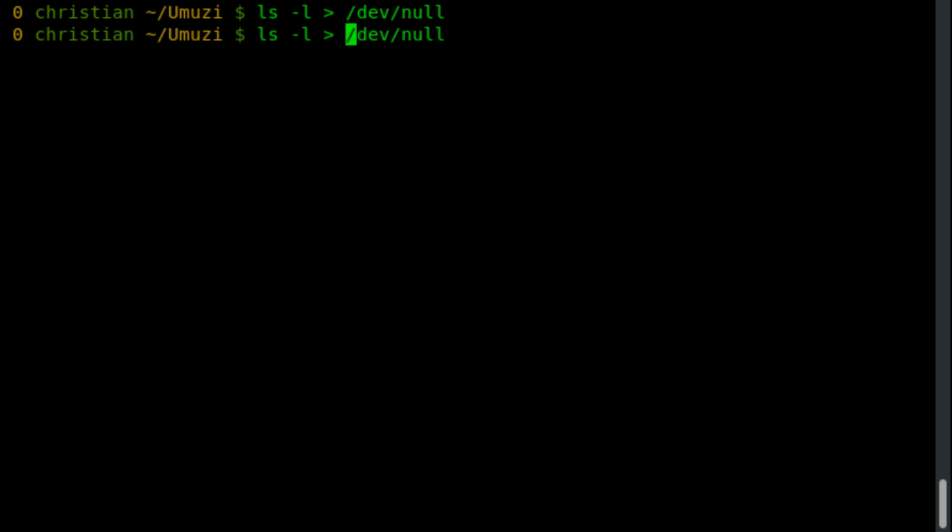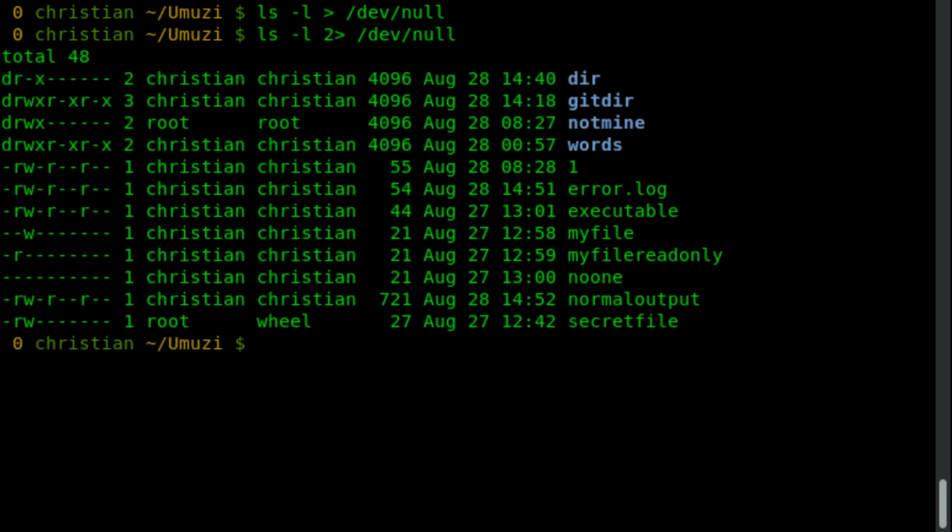Of course, if you don't want to see error messages, you can do that to standard error. There were no error messages in this case. If we try and read root's home directory, there we go. Errors discarded. Let's forget they exist.